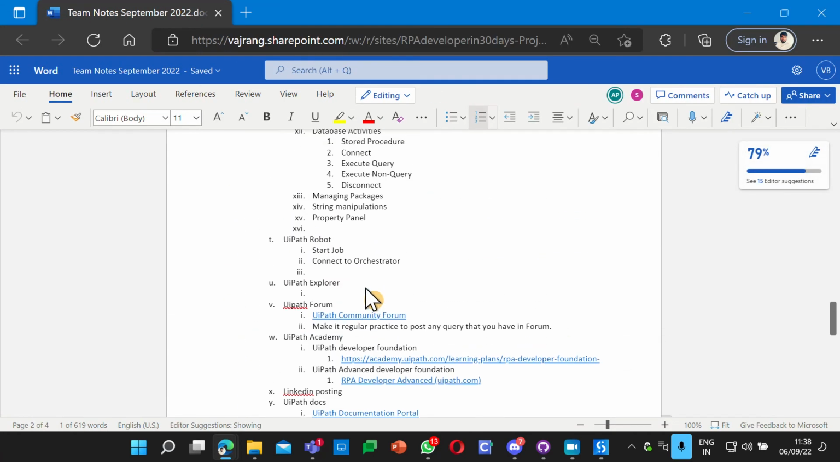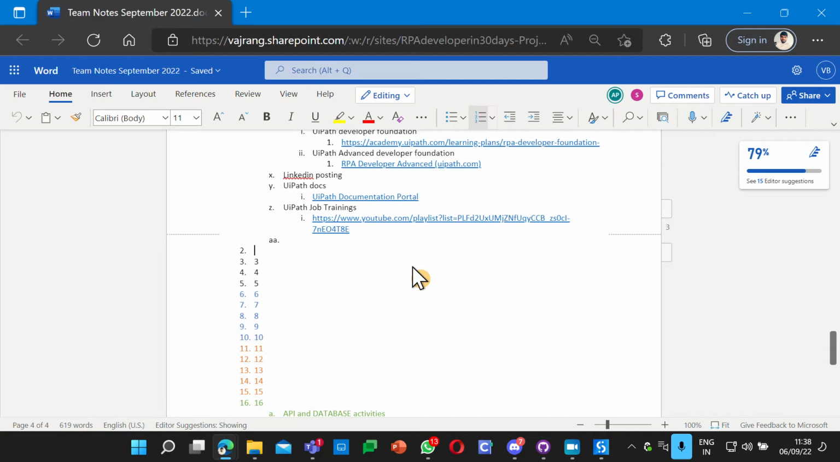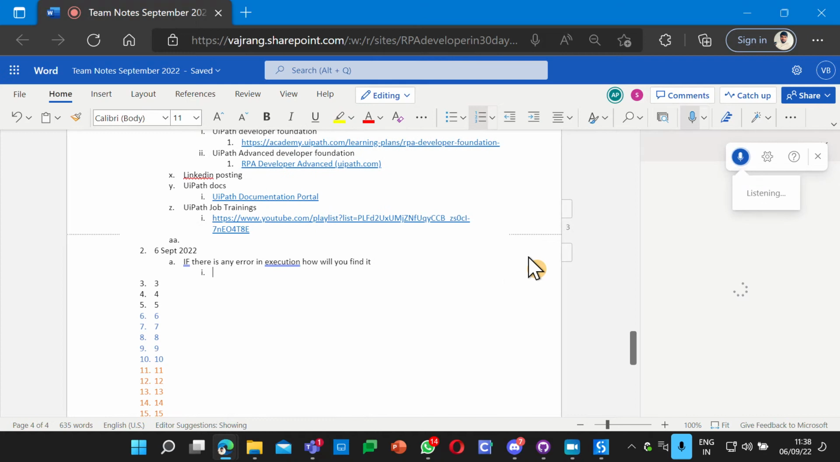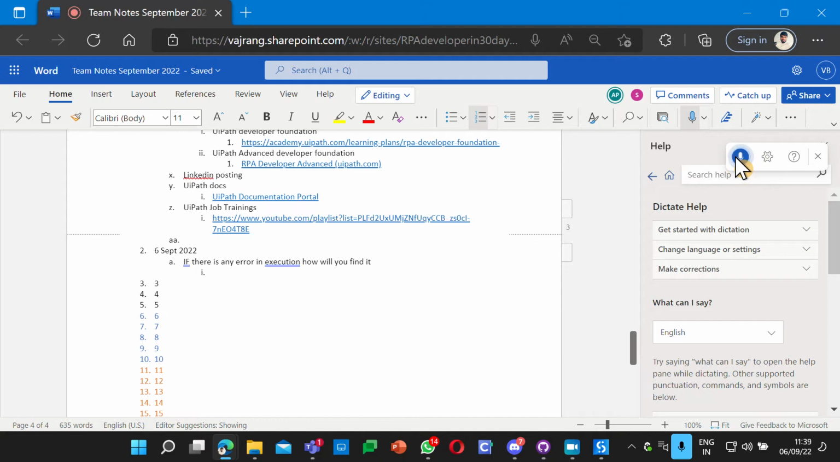So this is our day 2, 26th September. If there is any error in execution, how will you find it? Okay, the answer can be something like this. First, I will check the execution details in the orchestrator logs.